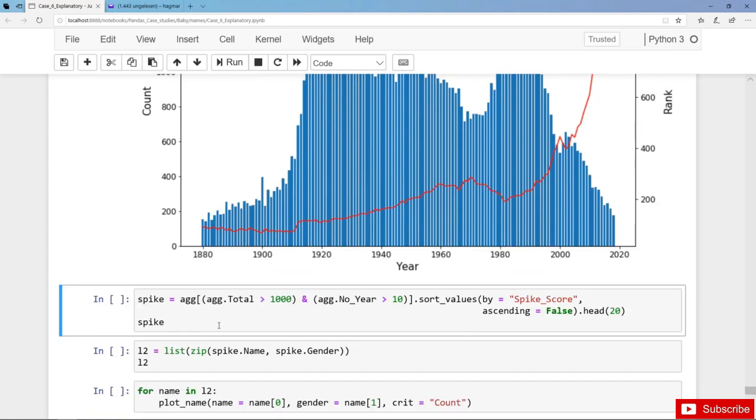Next, let's focus on the spike fade names. And first of all, we should filter AG and get only those names where we have more than 1000 in the total count and more than 10 years. And then we sort by the spike score and get the 20 names with the highest spike score. And we save the resulting data frame in spike.